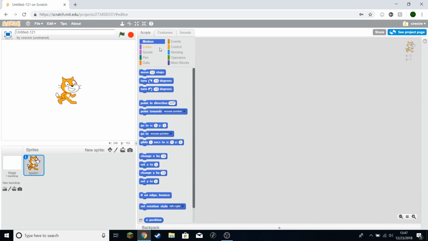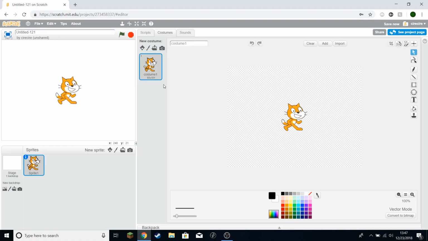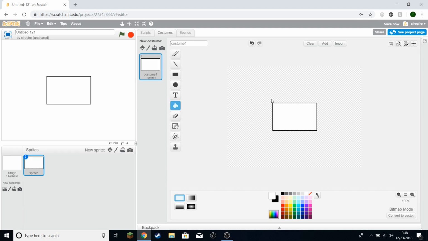Today I'm going to be teaching you how to make tic-tac-toe. So the first thing I'm going to do is make a sprite with different costumes for the X and O state. What I've just done is made a black border, which will become the edge of the board, and I've just filled it in with white.